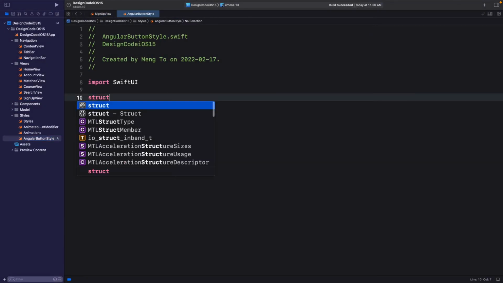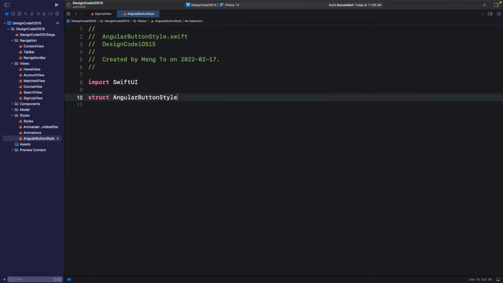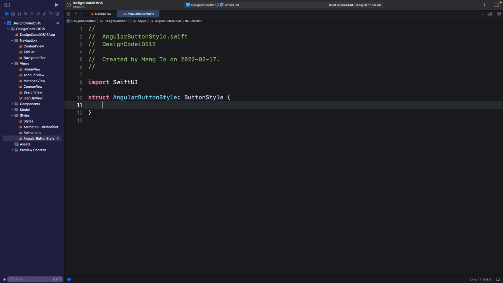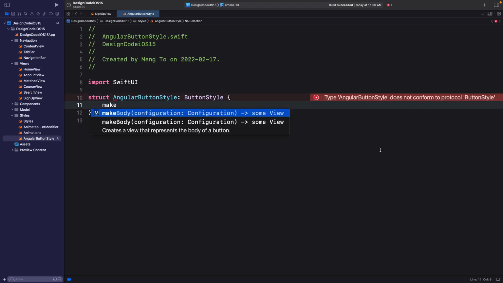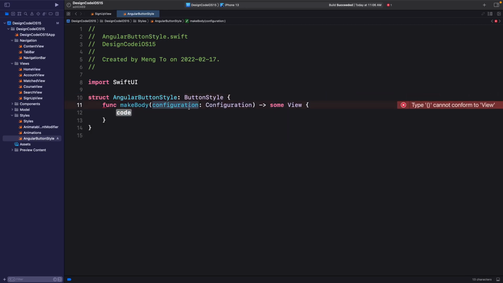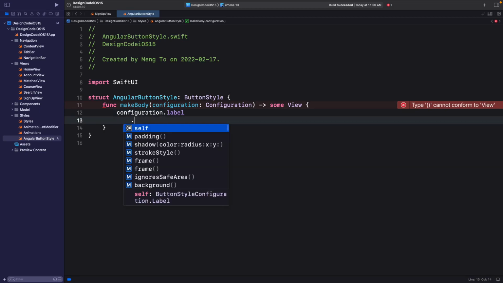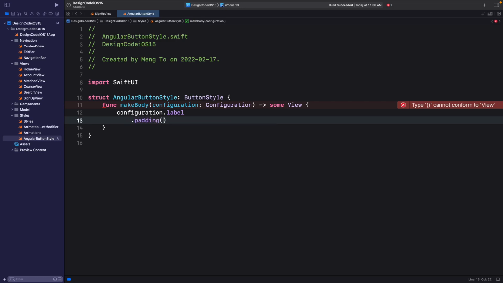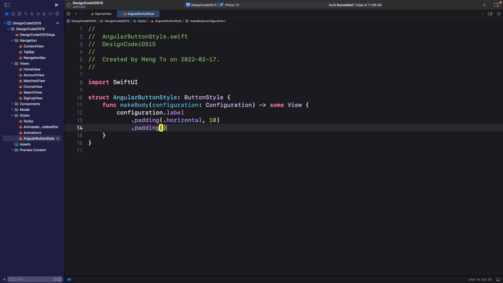Then type struct AngularButtonStyle of type ButtonStyle, curly braces. Then type makeBody and use the auto completion so that we can get the configuration. Using that configuration, we're going to set the label for the button, and now we can apply the styles to it. Starting with the padding, a button typically has more padding horizontally, so we're going to set horizontal to 10 and another one for vertical to 4.